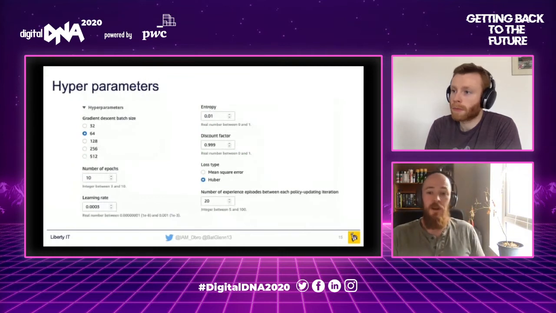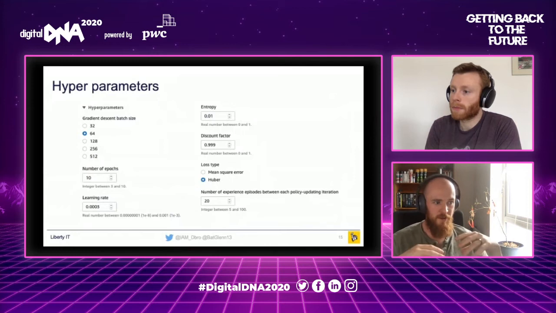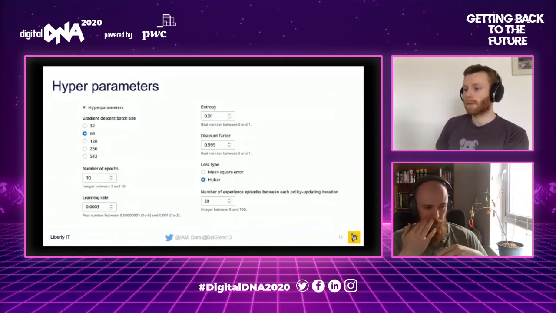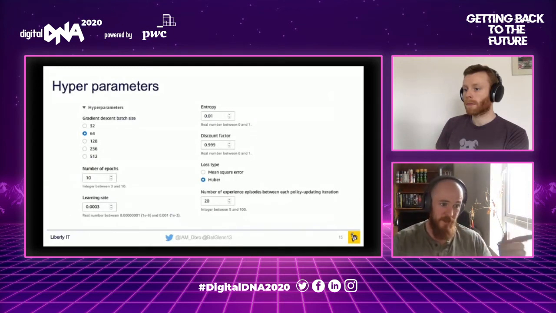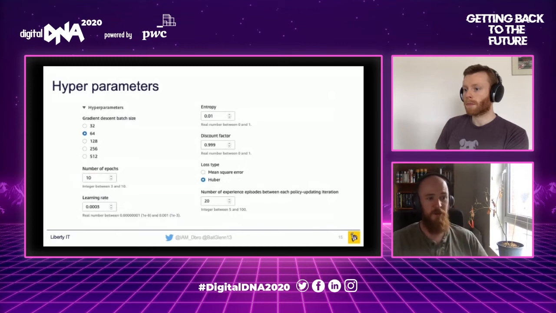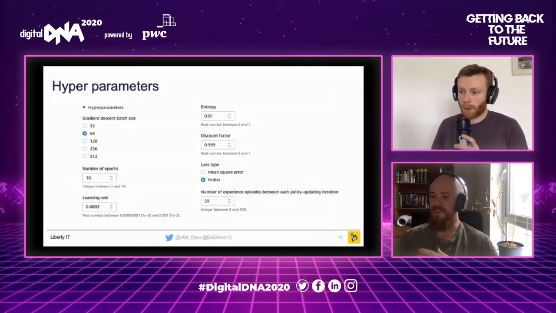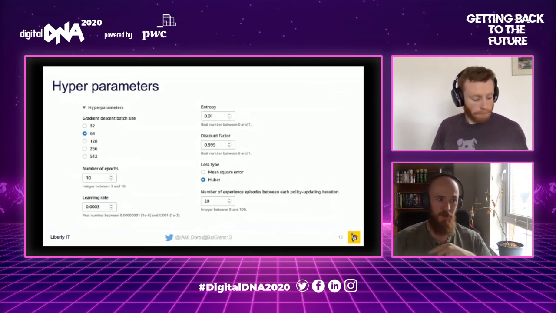Finally, were the hyperparameters. So the hyperparameters, unlike the previous two, are more about how the car learns rather than what it learns. So it makes sense to go through these actually not in the order they are here. So I'm going to start with the last one, which is the number of experience episodes between each policy updating iteration. And you'll see a bit more about that in the actual console when we go back to it.